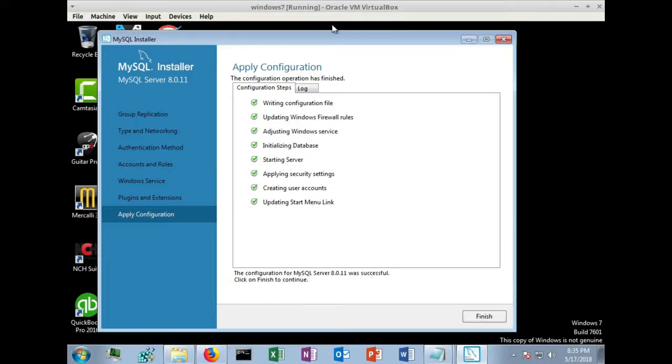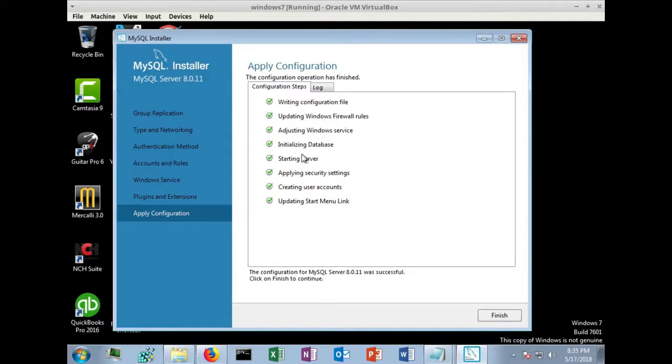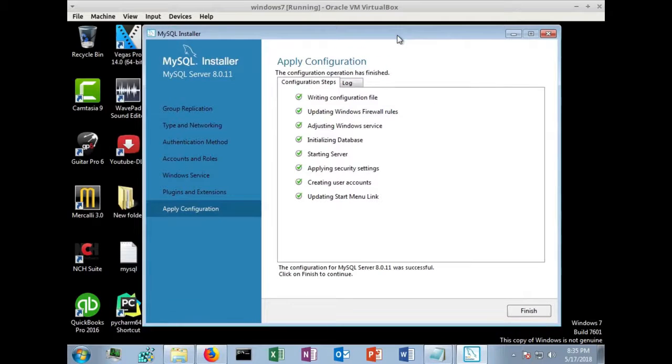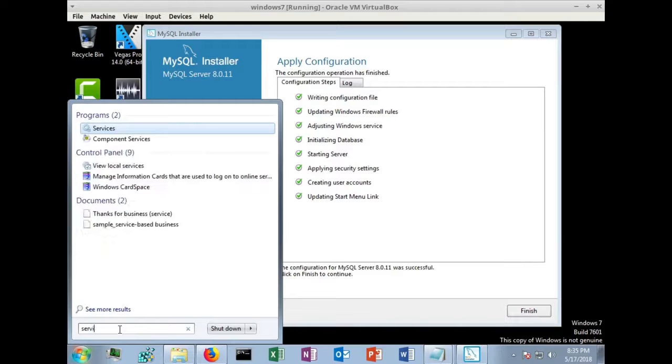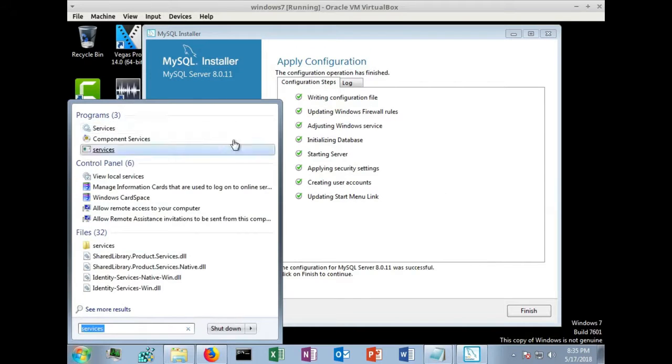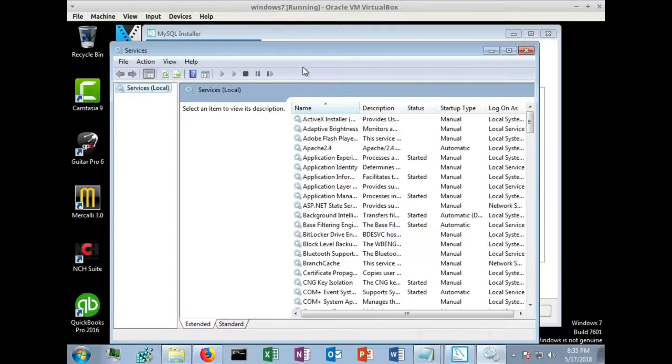Okay, so there we go. Everything was fine. If for some reason yours, like the first time that I installed it, kept getting stuck on where it said starting server and it wouldn't do it, there's a simple fix for that. What you want to do is go ahead and type in services over here. This is only if it's stuck. If it's not stuck, there's no need to do this.